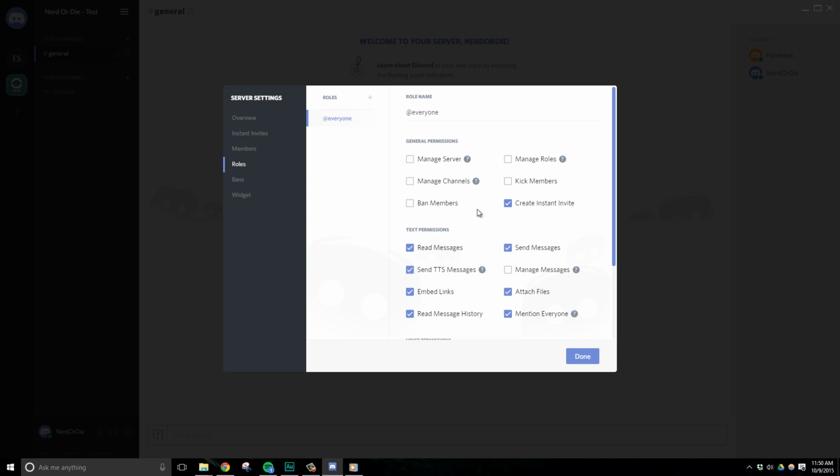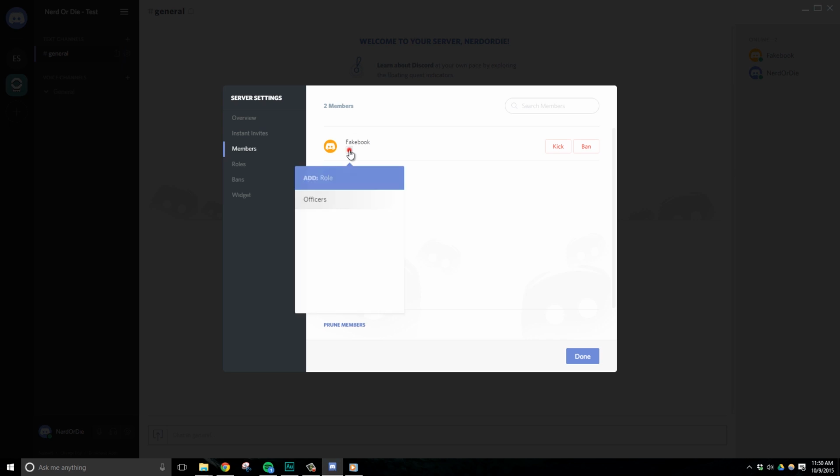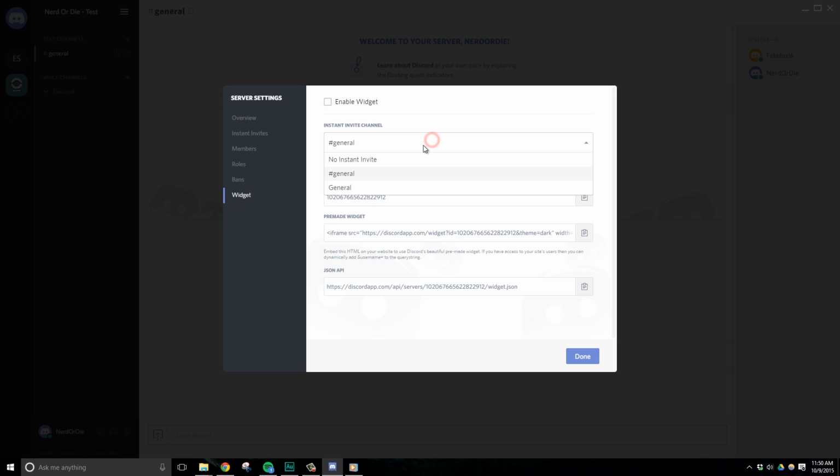I'll get a bit more into that soon, but before we leave though, I'm going to make a new role called Officers and then go back to the Members tab and assign the Officer role to one of my members. The last settings we can look at is the Ban section, which shows any banned members which we can manage here, and then the Widget section, which allows us to put a widget on any website that can show active users in an individual channel and even enable the Instant Invite option. This will allow users to connect by clicking a link in the widget.